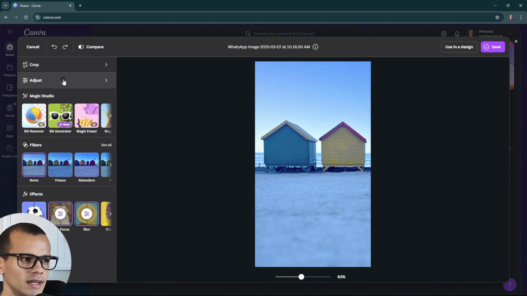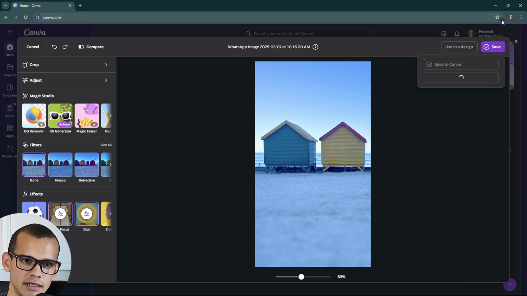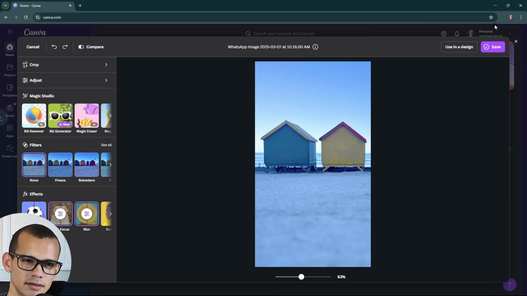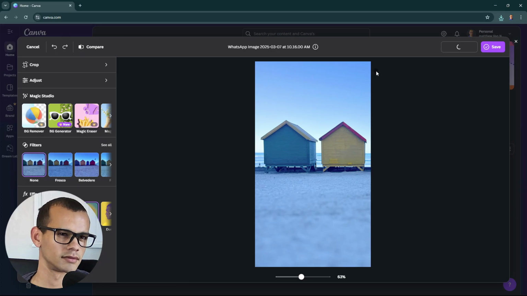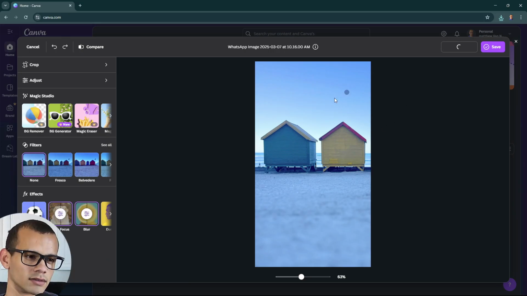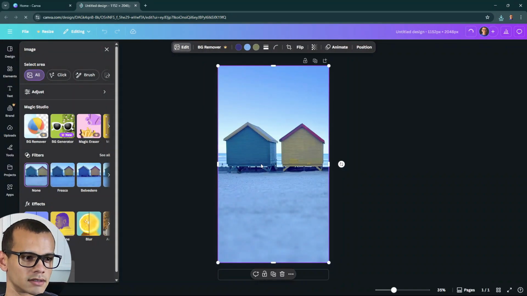That's about it. If you want to add text, then you have to use it in a design. So I can just click save and then download, and then I can see it downloading there in a sec, and that's it. Let me add some text quickly, just in case you want to know how to do that. I'll click use in a design. Give it a second to open up a design that matches the size that I put it in.